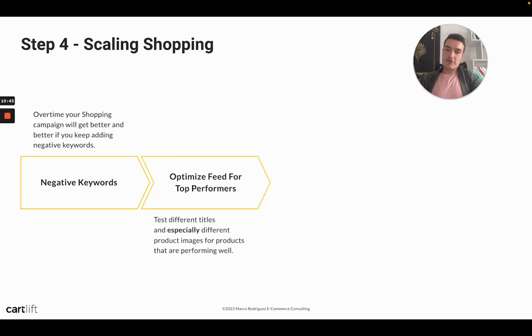Then you want to make sure that you optimize your feed for top performers. So initially you set up the product feed for everything. You just made sure that all the products are listed effectively, right? Now you want to test different titles and especially also different product images for products that are performing well, or that get a lot of traffic.